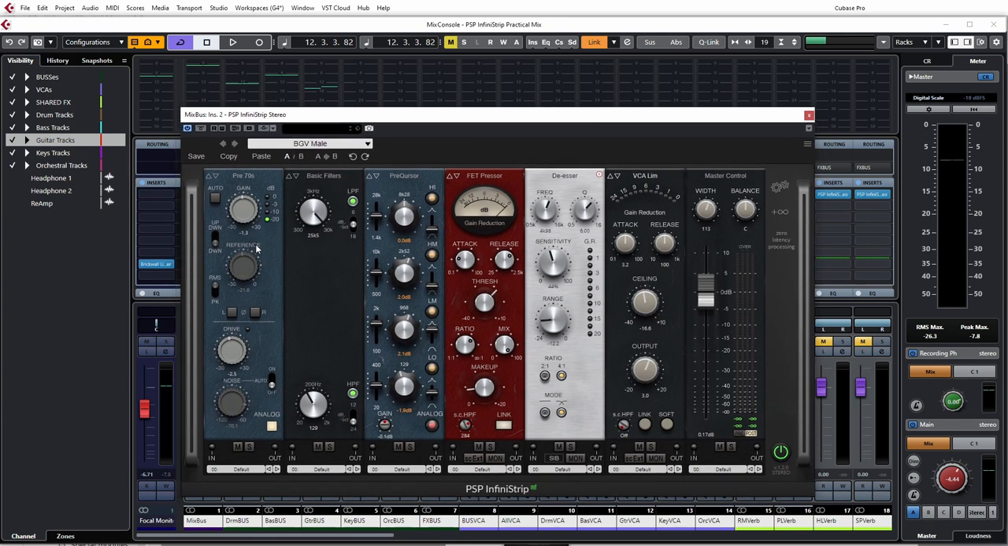So he's using a preamp here. He's got a filter, getting rid of some top end, getting rid of some low end. A bit of an EQ here, right? I'm not going to go through all of these settings. You can obviously play here with the FET presser, then we've got a de-esser, then he's got a limiter, and he's got the master control there, adding some extra width. Okay, interesting.